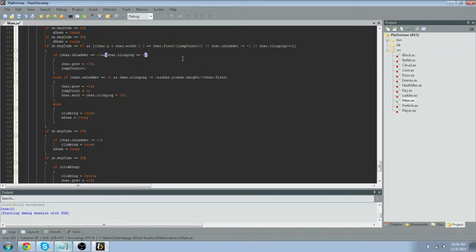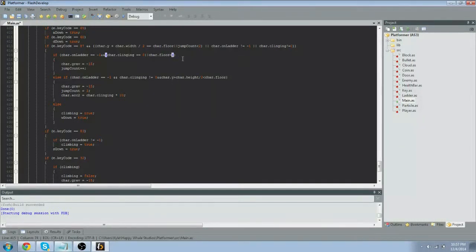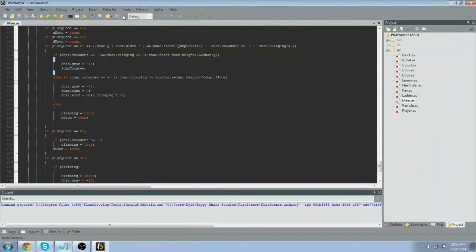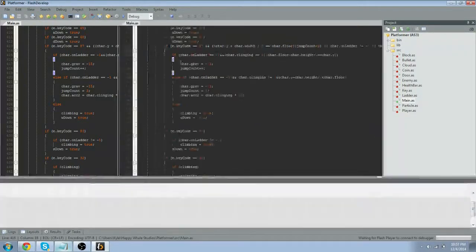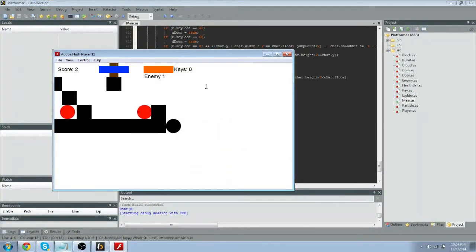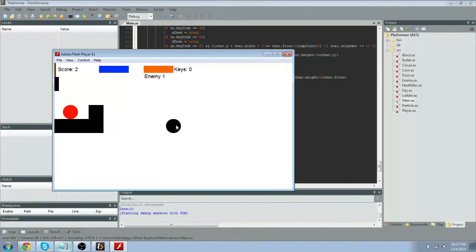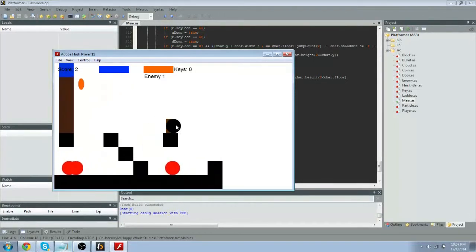So we need to throw this in parentheses and then put an or and say char.floor plus char minus char.height divided by 2 is equal to char.y. That's just going to remove the little bit of glitchiness that happens when you're right up against a block and you want to jump up. I would have been right here and I wouldn't have been able to jump. I would have got caught right where I was. But now we can jump without any issue, and then you can still wall jump if you're not on the ground.